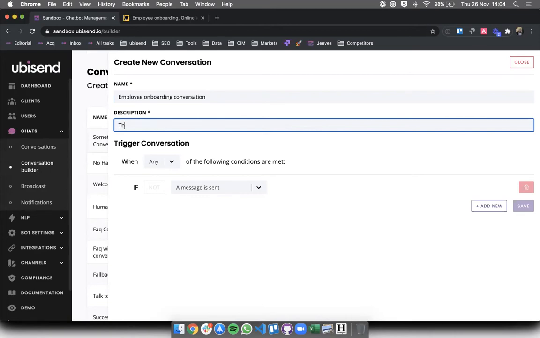Exactly. So a description for this. I will usually give a pretty descriptive description of the purpose of it. This helps in the long run because you might have 20, 30, 40 conversations in here, and also there might be other people than yourself managing this platform. So it's quite nice to have a nice description. So in here, I'm going to type: this conversation helps new employees submit their personal details and drives them to the right training session.